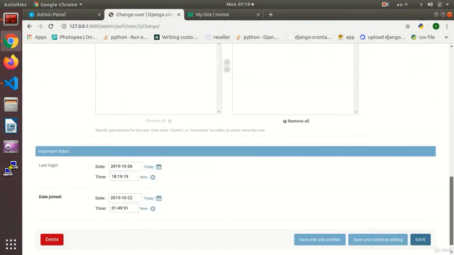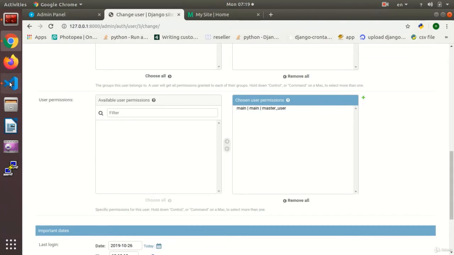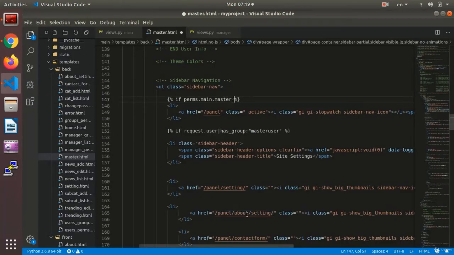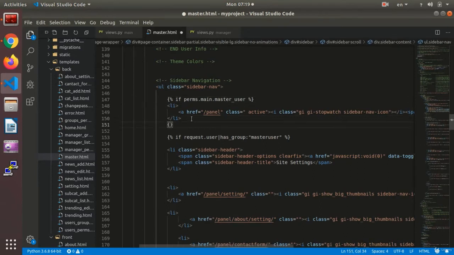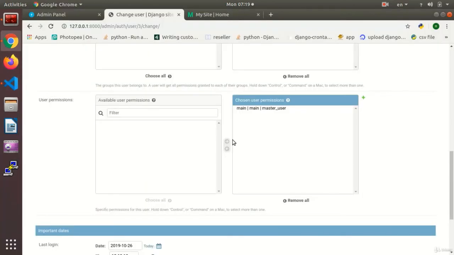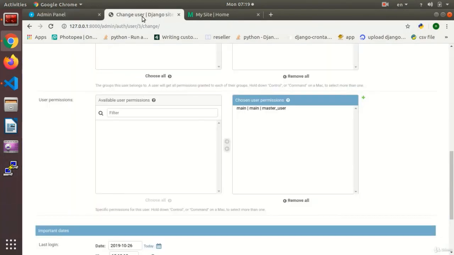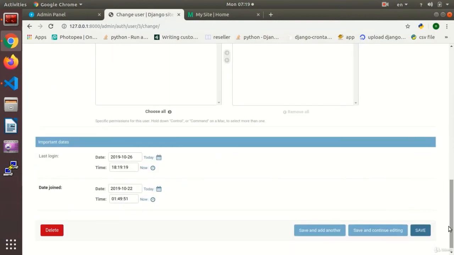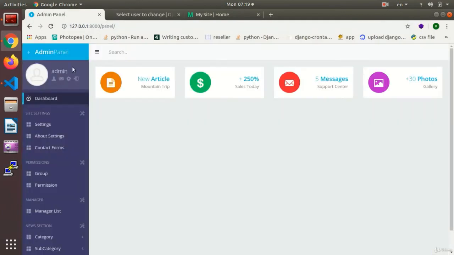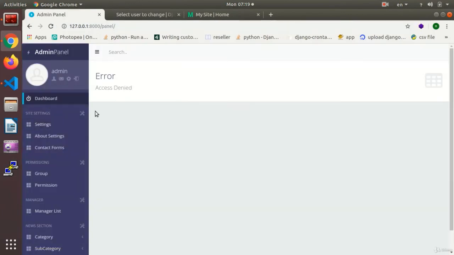Okay, let's see, master underline user. That's right, master underline user. Okay, that's it. Let's check now, dashboard. I refresh the page. Okay, still I can see the dashboard. Now I do something else. I delete master user and save, then refresh the panel.